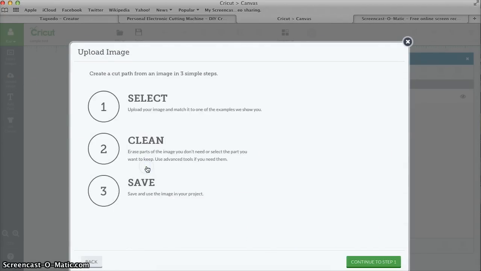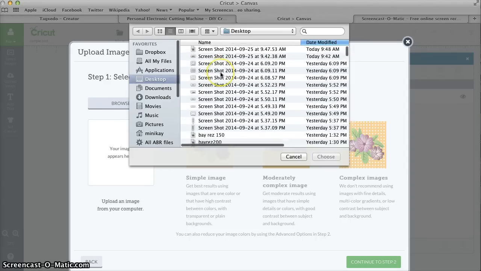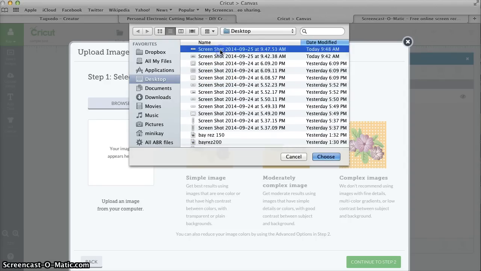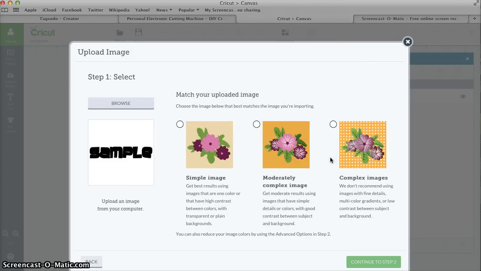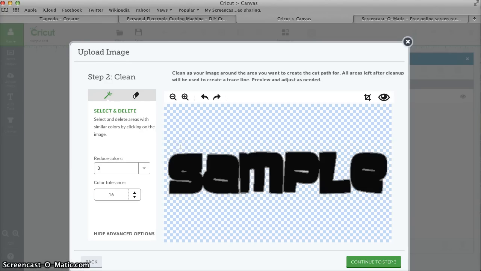And I'm going to go to Basic Upload, continue to step one. I'm going to browse. That screenshot I just took should be at the very top of my desktop folder. It is, so I'm going to choose that. I'm going to click Sample Image, continue to step two. And I'm going to show advanced options, and I'm going to reduce colors to 3. That usually works pretty good. And then I'm going to click the magic wand here, and I'm going to delete all the white.